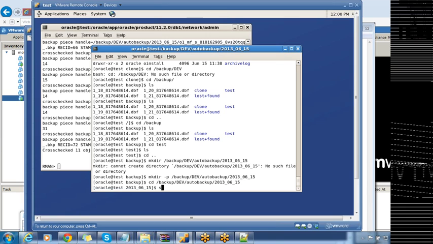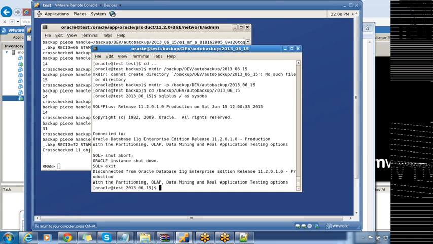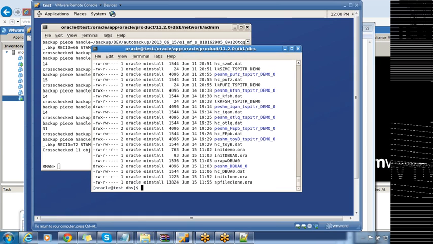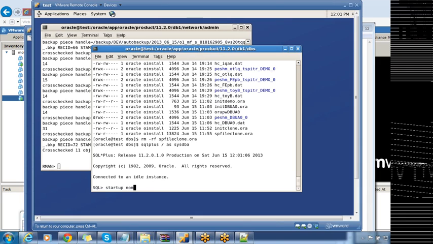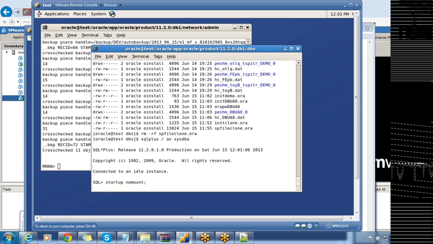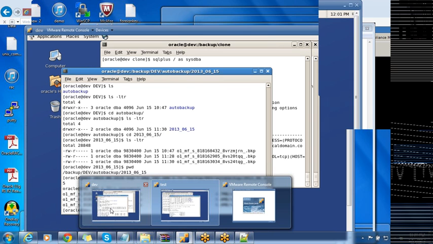In the meanwhile, let me shut the instance down and remove the SP file. సో మీకు అర్థమైంది కదా, ఈ టెస్ట్ సర్వర్ లో ఉండాలి. మనం టెస్ట్ సర్వర్ డూప్లికేట్ చేసినాం కాబట్టి బ్యాకప్ ఫైల్స్. Okay, let me check the copy. Okay, the copy is done.